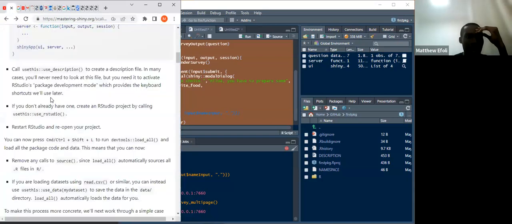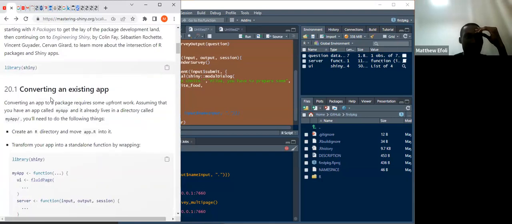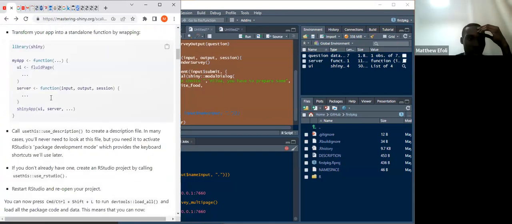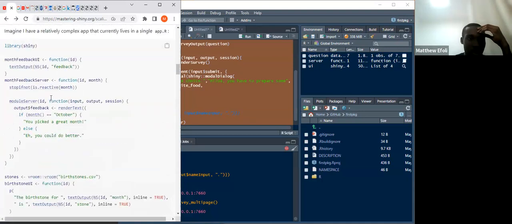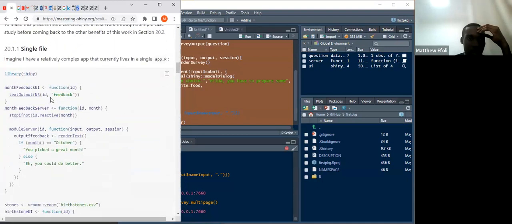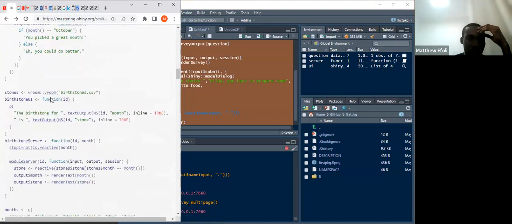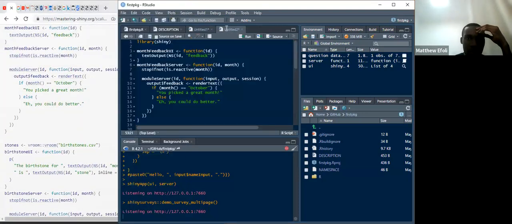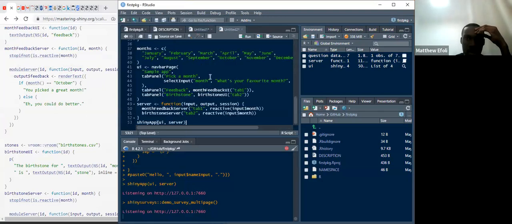Is there anything I would like to talk about in the book itself? Yes, we talked about converting an existing app. You make the app into a function. I think we've talked about a single file. Imagine I have a relatively complex file that lives in app.R. For this, I have something that mirrors this exactly. I have it here, and we could run this.